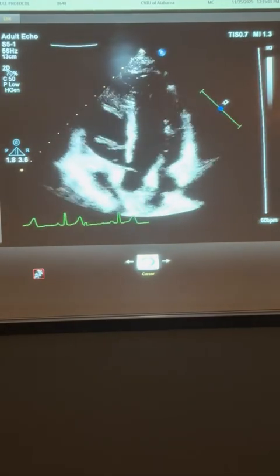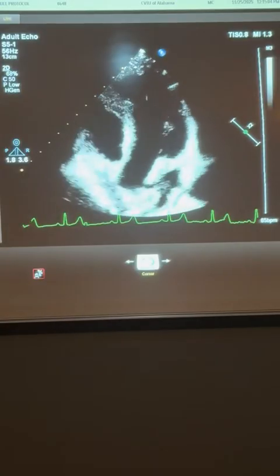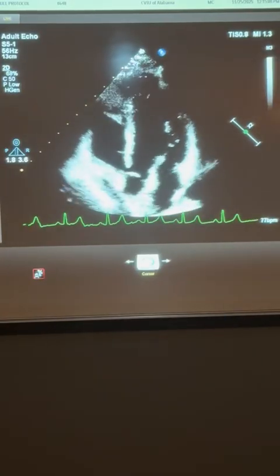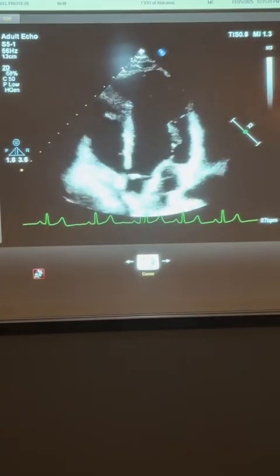Which might I mention looks pretty clear. I don't think it hurt you. It's beautiful.